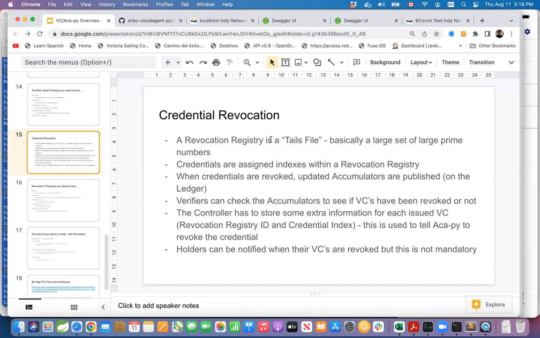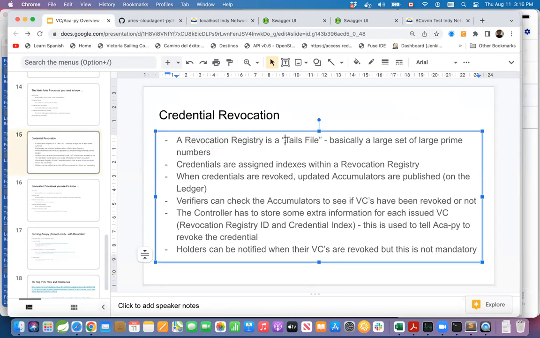First thing is that it involves a revocation registry or tails file. Basically, a tails file is just a file that contains a large number of big prime numbers. And so, a revocation registry of size 1,000 will have 1,000 large prime numbers in it, and then you can issue 1,000 credentials against that revocation registry. So each credential will be assigned an index within that revocation registry.